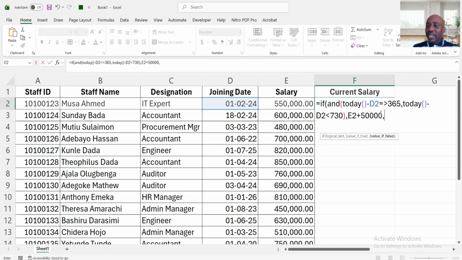Press comma again. It will now ask you the next question for the IF function: value if false. If it is false, you will do what? You type another IF and AND function again, bracket and bracket again. Now the logical 1 is asking you, just paste the formula: today's date minus the date the person joined. If it is equal to or greater than 730 days, it means 730 is 2 years.